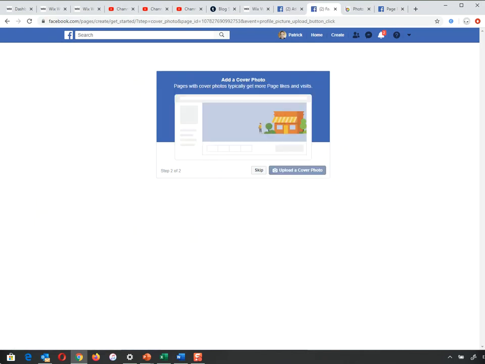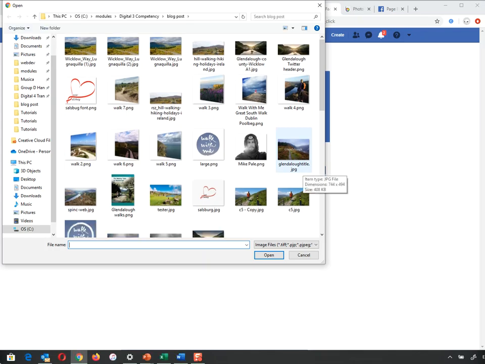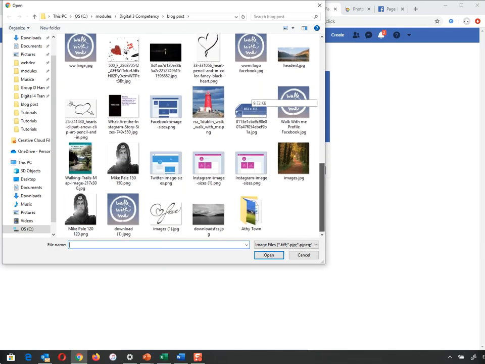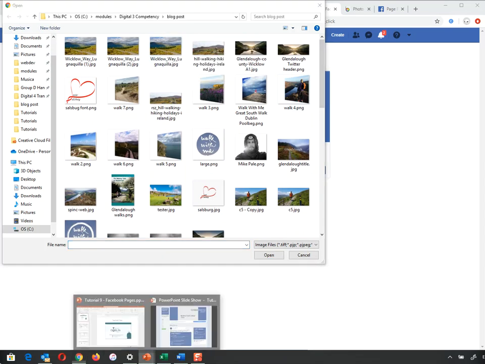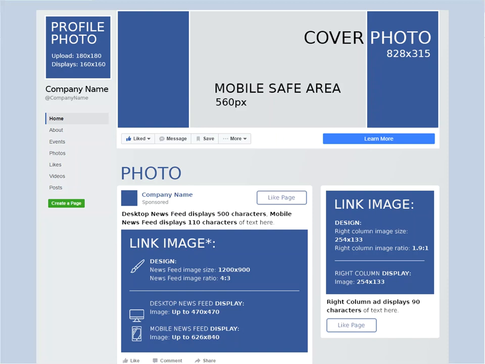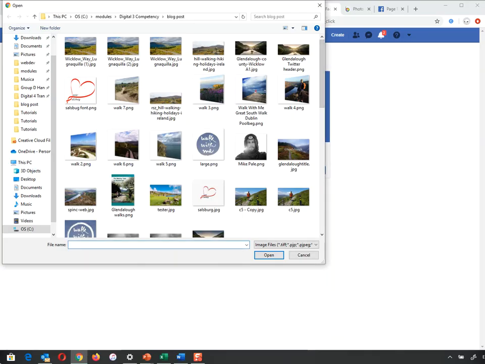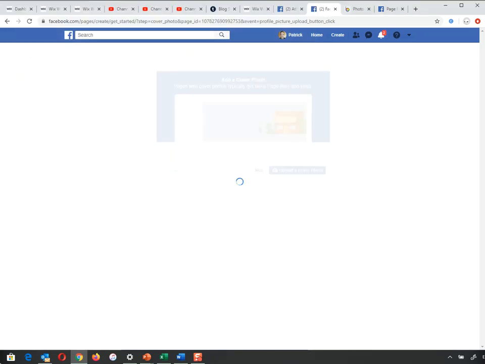Upload a cover photograph, okay? Now, the cover photograph I'm going to use is a large one down along here, the Wicklow Way, one of these ones here, but I'm going to resize it again. And the size that I want it to be, just to recap here, I'm going to go back to PowerPoint for a second, and it's 828 by 315. So what I'm going to do here is I'm going to get obviously a larger image and resize it, maybe crop it down to 828 by 315, the same way we did with other images before.